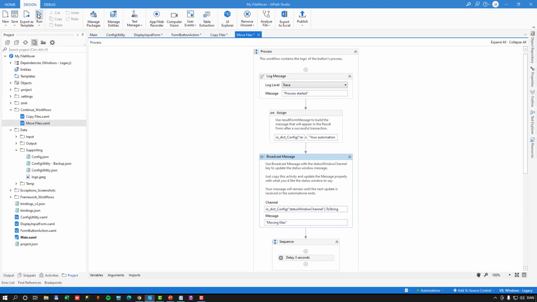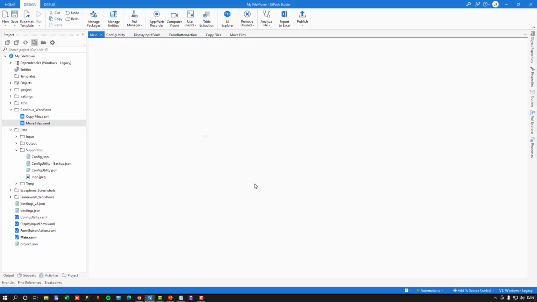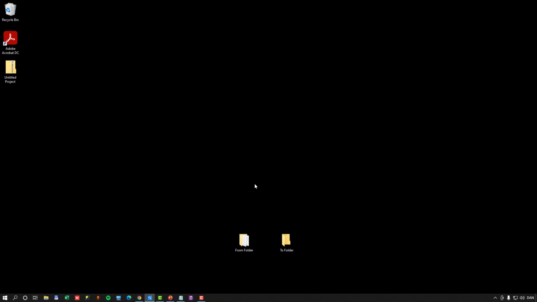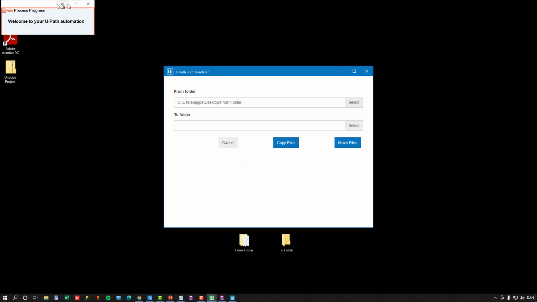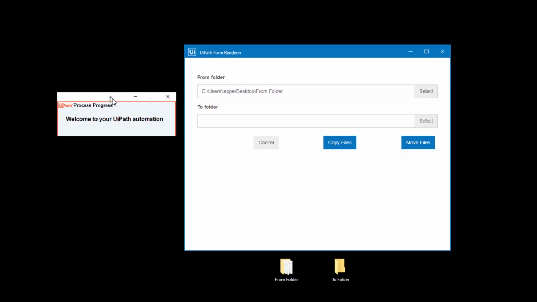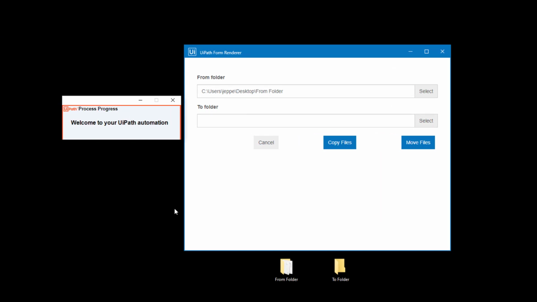I'll click run. And what we'll see is Studio minimizes as it should, and we'll be shown the input form that we edited just a few minutes ago. There we go, there's the input form. Up here in the upper left, we have the status window. I'll just move that down so we can see it a little bit better.